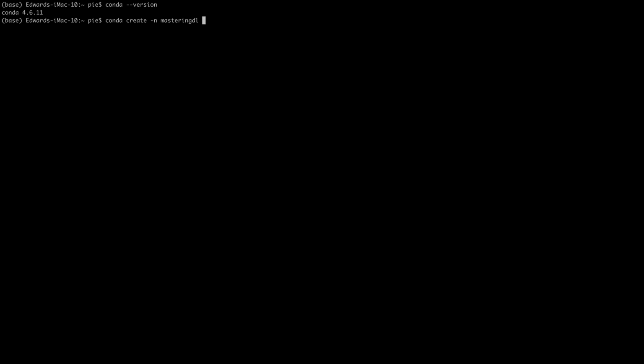Like I said, it's just going to be a separate Python installation isolated from the system's Python installation. And so it gives us the freedom to install different versions of the libraries that we are going to use and all that. And this is where conda is very cool.